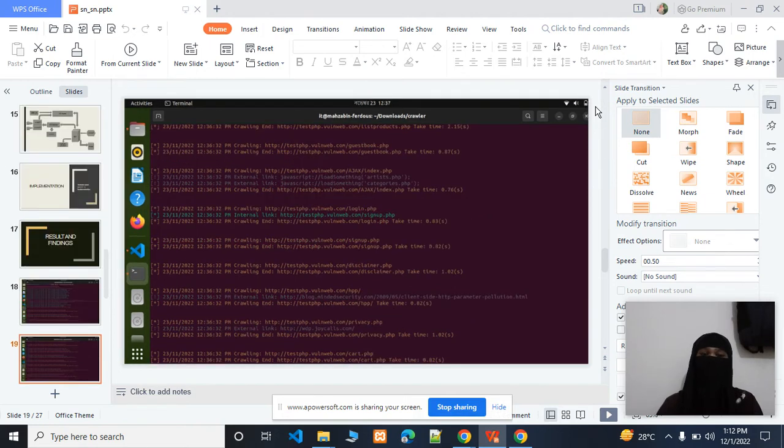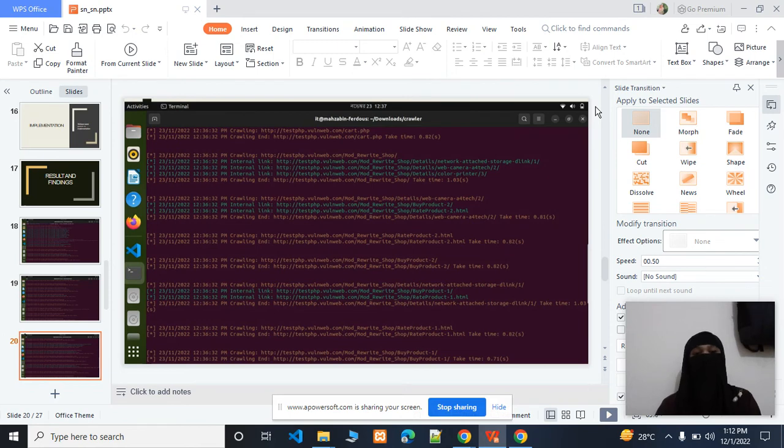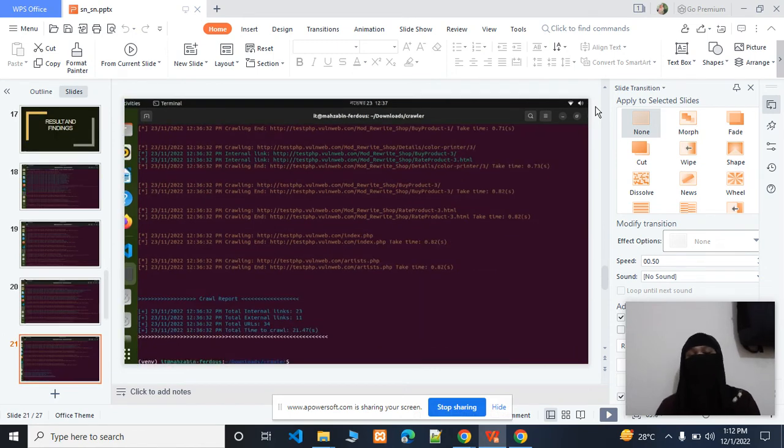And here also it is crawling the external and internal links. Here you can see at the end it is showing the total number of internal links, the total number of external links, and the total number of URLs, and the total time to crawl all of them.